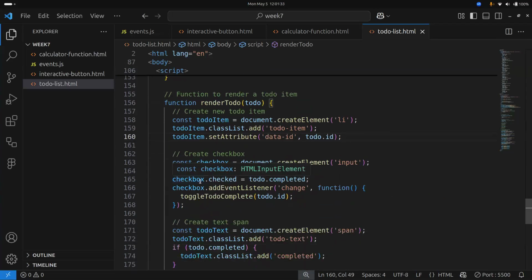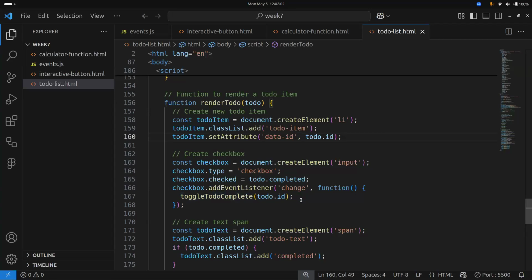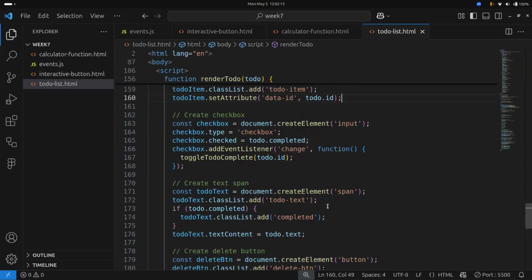Now create a checkbox. Remember, you are creating a new to-do item. So create an element called input. The type of that input is checkbox. Is it checked? When you tick a checkbox, it means the to-do is complete. Then the checkbox, you can now bring to the event listener. We talked about change: when you update something, something should happen. So when you change it, you toggle the to-do complete, using the ID. Don't worry, it is not rocket science, it is easy.